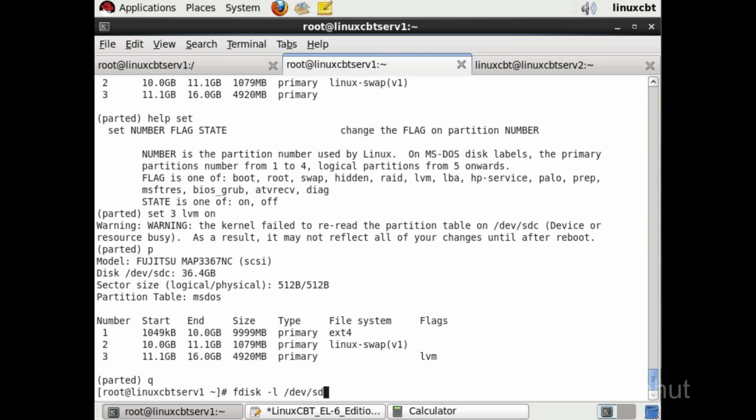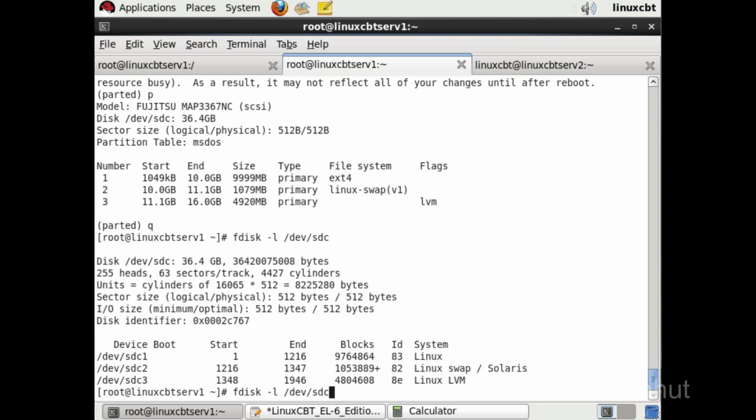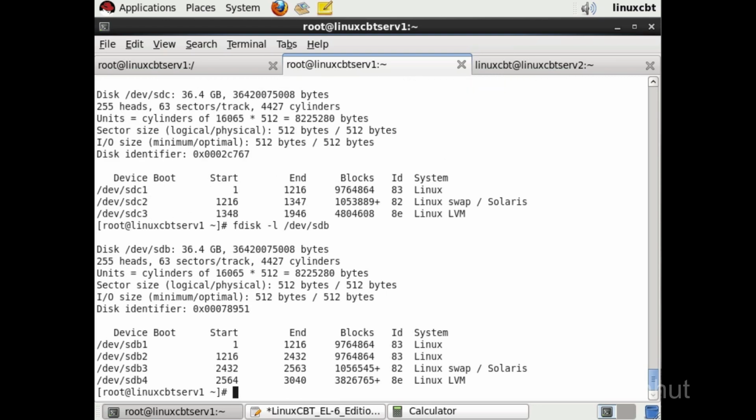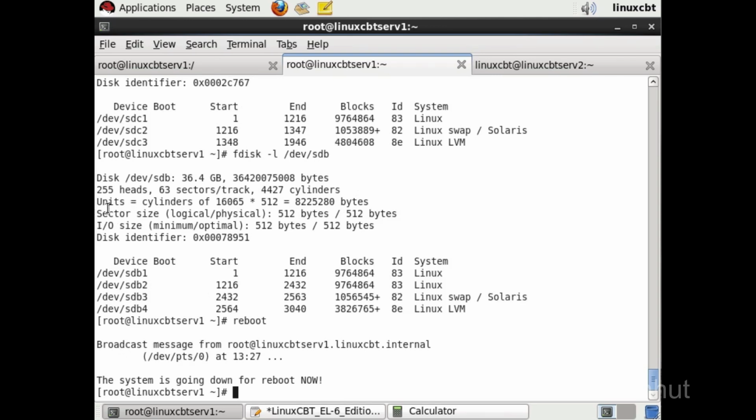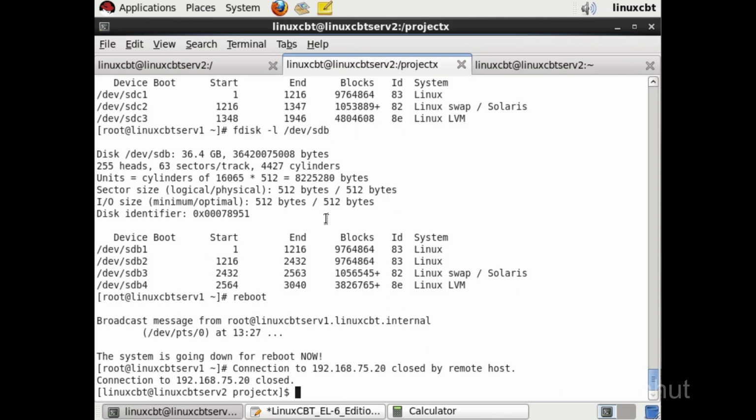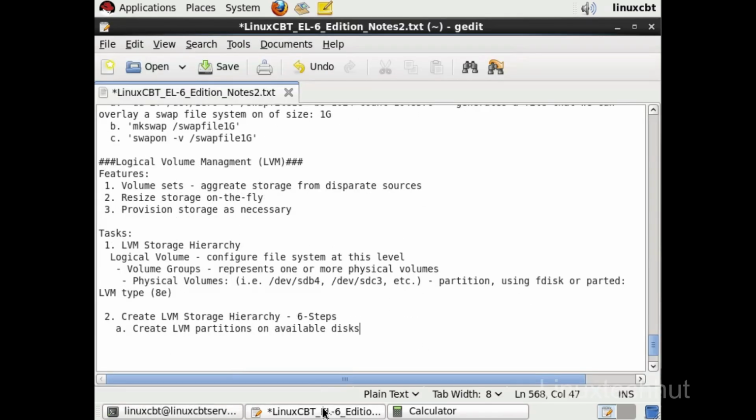Let's list /dev/sdc. There are the partitions in /dev/sdb. Now whether or not we'll be able to write to the partition immediately remains to be seen. But to avoid confusion, let's just reboot the box. And it should be back up momentarily, so let's just note, create LVM partitions on available disk.